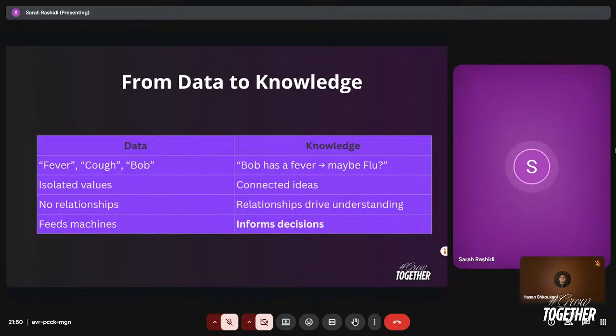But what if we go beyond that and actually try to make sense of that, make connections? Okay, Bob has a fever. Maybe he has the flu. Okay, he's coughing. So we're trying to make sense of what we have. We're not just looking at data as in, okay, that's data. No, we're trying to draw connections and make sense. So we try to connect ideas and build relationships. Sometimes we have very complex relationships. That is just one tiny example, and it gets even far more complex.